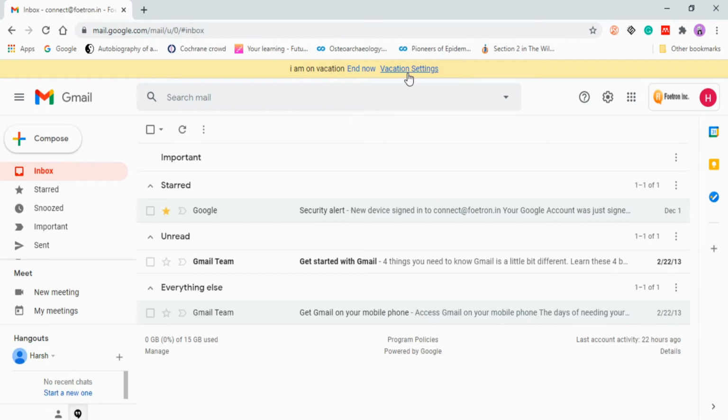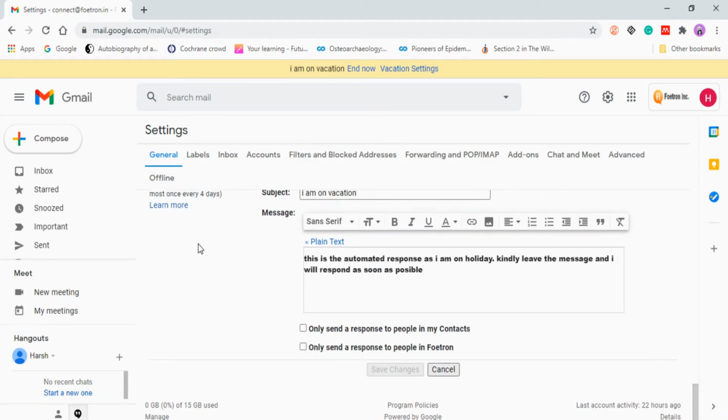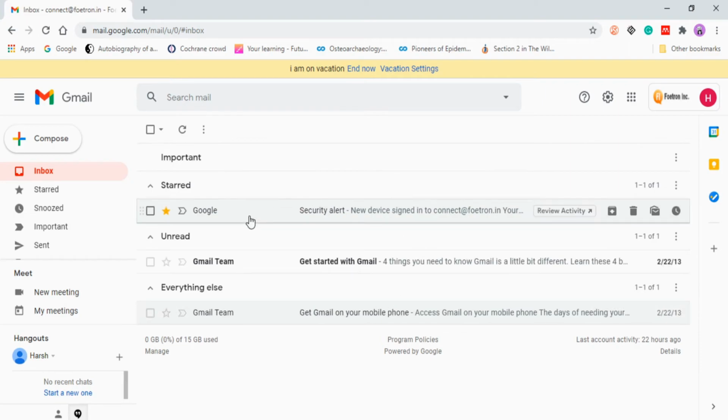So if you want to change the vacation settings, you can change them from here only. When you click it will take you into the settings and you just have to scroll down and make changes in it. After that, if you don't want to, just cancel it. And if you want to end the vacation, you can click on end now. As soon as you click on end now, the vacation settings will go off. So this is how you make a vacation responder.